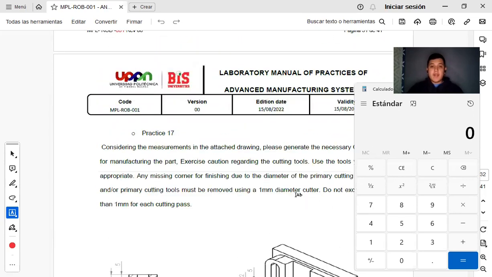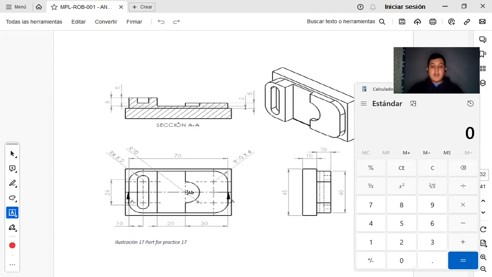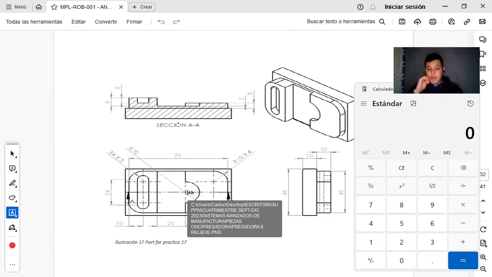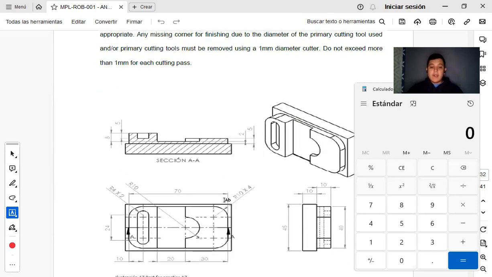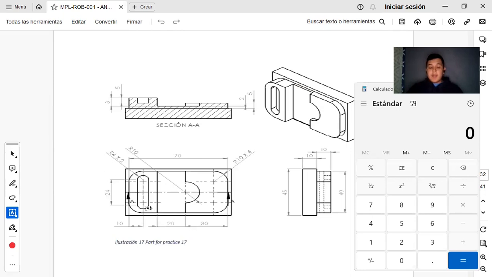This is practice number 17, and I'm going to code a milling CNC machine. This is a very simple piece. We can see we have different altitudes of the relief. Basically, the most difficult part is going to be the control of the perimeter on the outside of the figure, but I'm going to calculate it first just to be quicker.